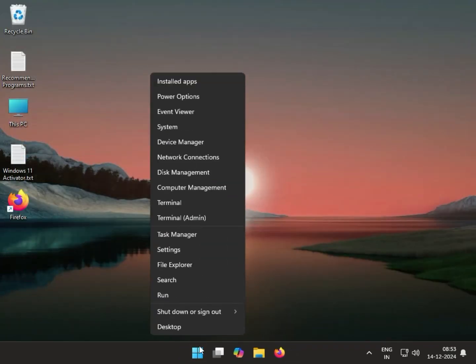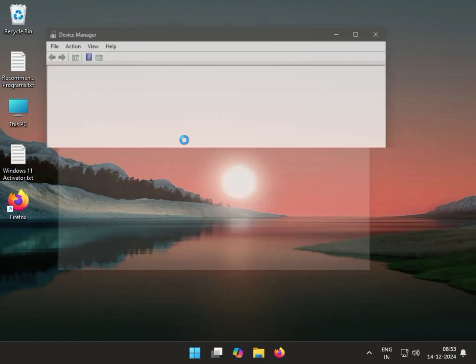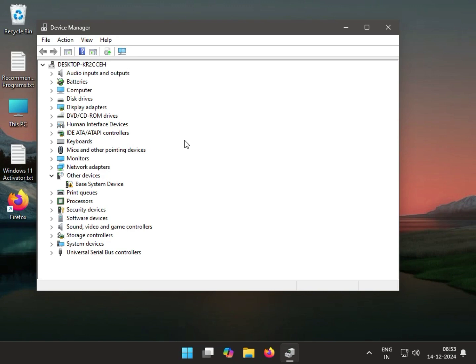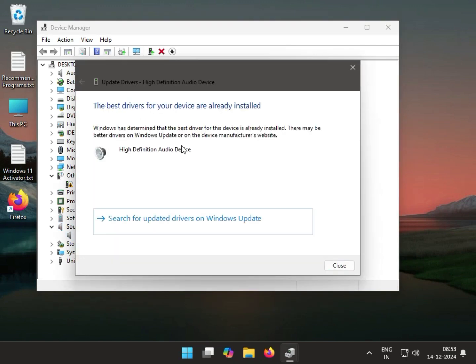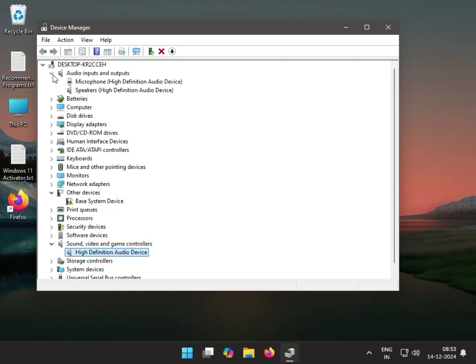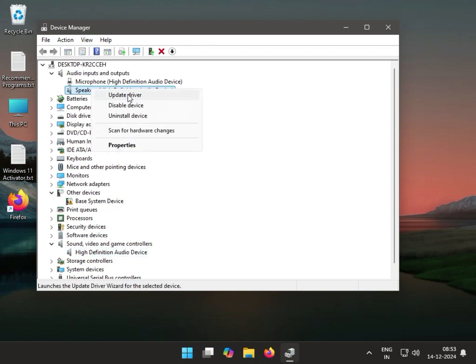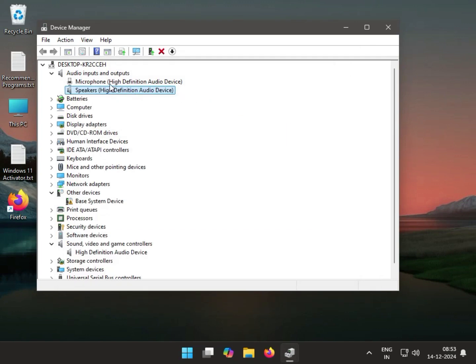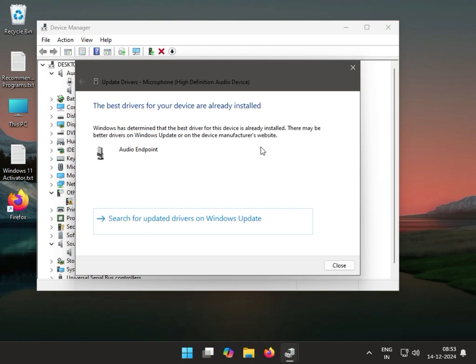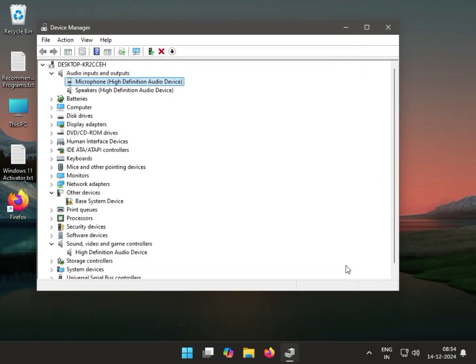So right click the Windows icon, go to Device Manager, find Sound. Select, right click, update driver and search automatically, and then close. Then for the speaker, right click, update automatically, close. Then again select the microphone, then update automatically, and then close it.